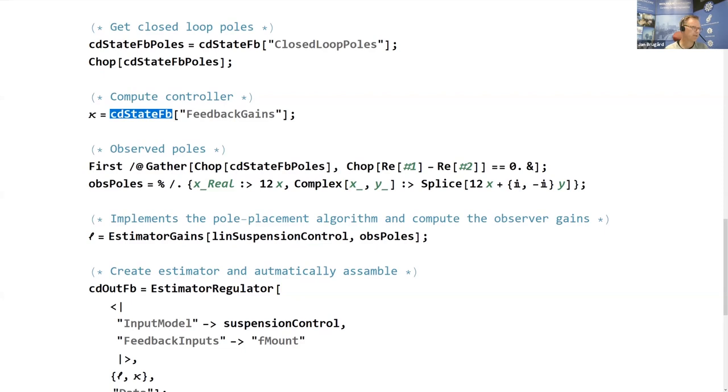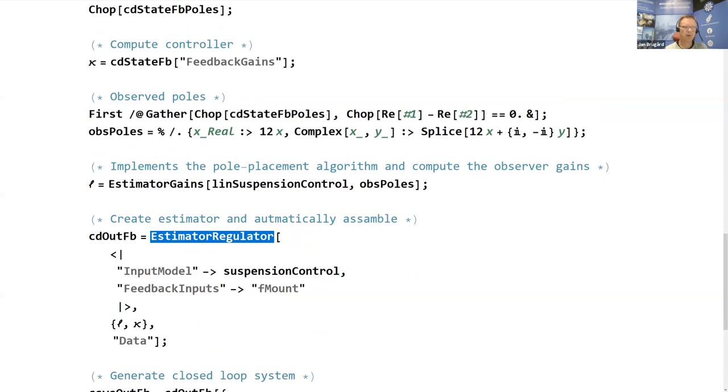That is done with estimator regulator, which takes our original model. So now we're not any longer working with a linear version. We say, okay, let's use the suspension control model as our input model. And then feedback inputs to the camera mount. So this is what we try to control, right? Using the parameters that we just calculated here.